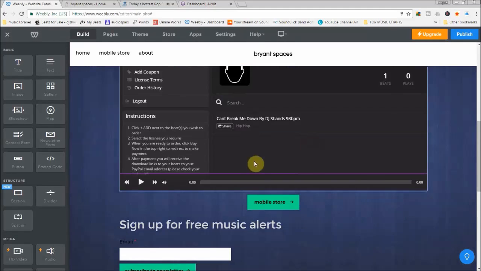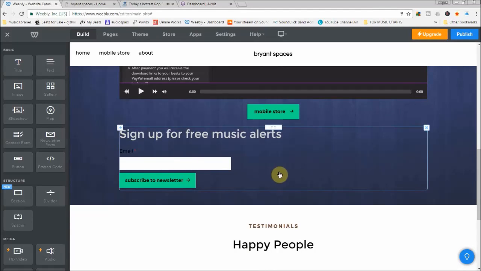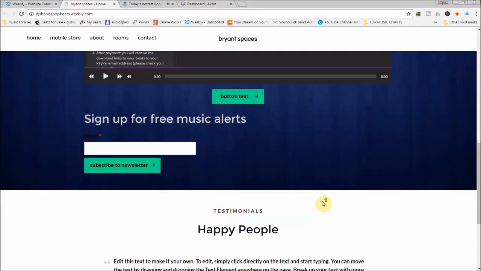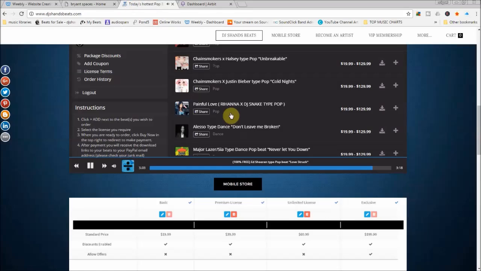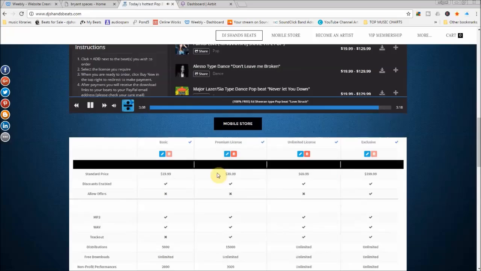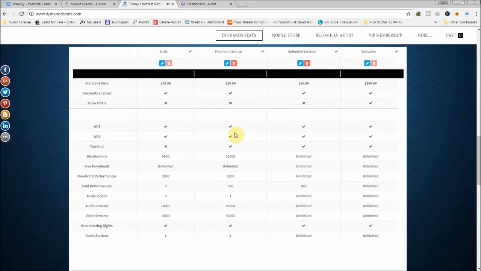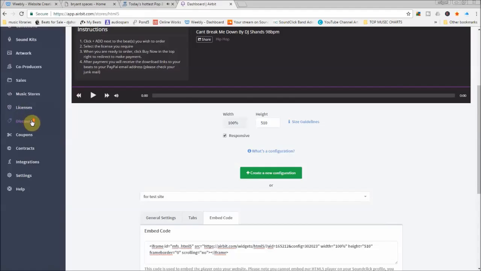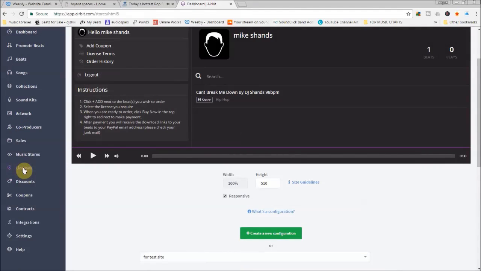Okay, so you got your mobile store option, email, newsletter, and next we want to go through, just using my real site for reference. This page, I'll explain it real quick how I got this chart. So what Airbit has here is your licenses, or no, I'm sorry.